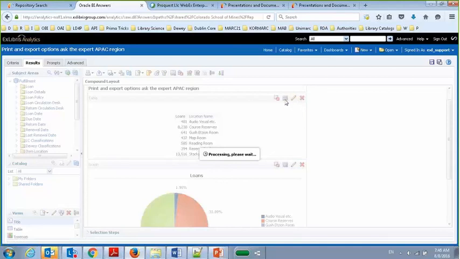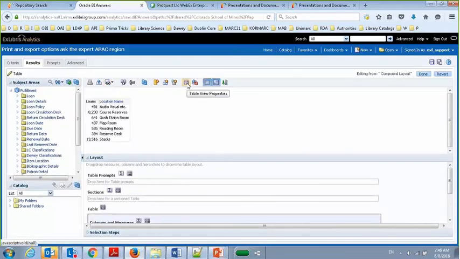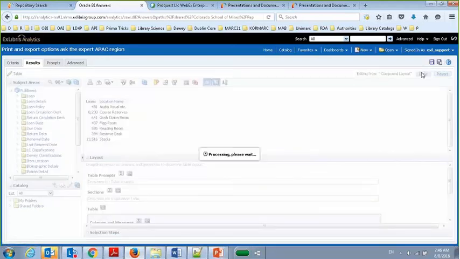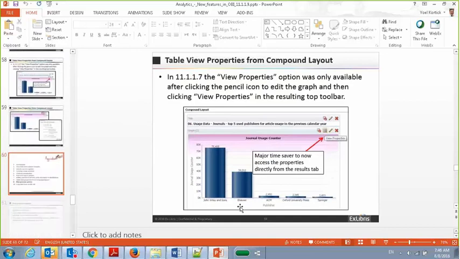I can go right in from the results screen, what they call the compound layout, what it says right here, compound layout. So previously I had to first click the pencil, then the table view properties. I no longer need to do that. Okay, so that's clear to everybody, and we already pointed it out.